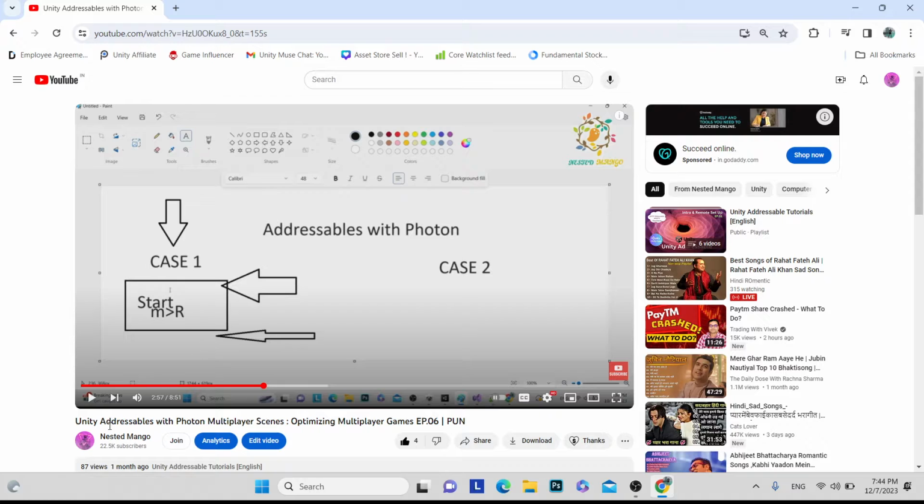We have done so many tutorials on Unity Addressable. The first part on Photon has been done. That was the case where you have created one room, every player has joined that room, and then we are just loading another scene. So that was one scenario, and in today's tutorial we are going to discuss case 2.